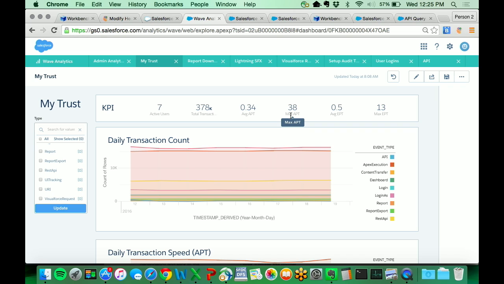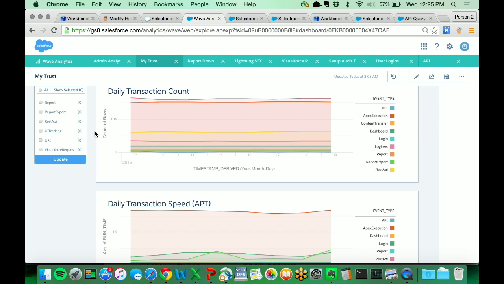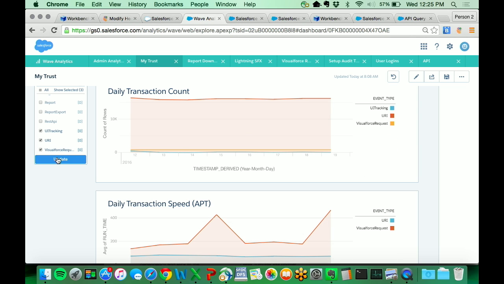But I don't just want to know about server times that's happening in the pod. I want to know about the end user page times in Lightning. I want to understand their performance characteristics. And I want to be able to see this same transaction count and speed that I saw in trust.salesforce.com, but for my org and for my events. For instance, maybe I'm just interested in UI tracking, which is Lightning. And I'm interested in URI, which is Aloha Desktop. And I'm interested in Visual Force Request because these three really make up the majority of my UI transactions.